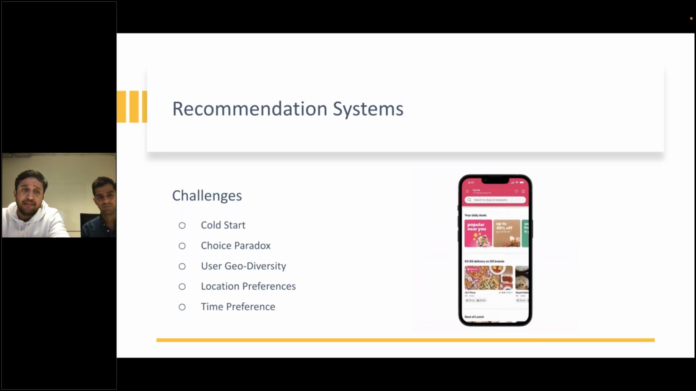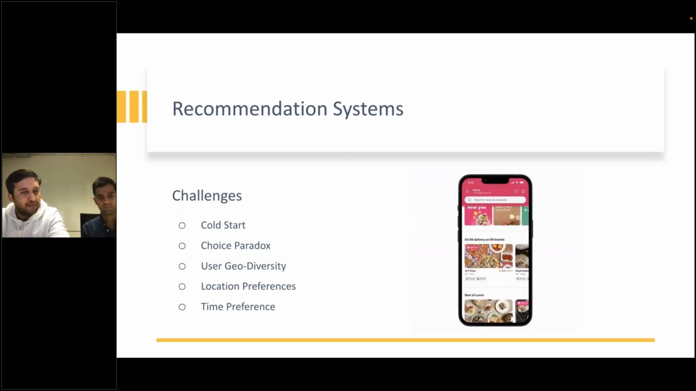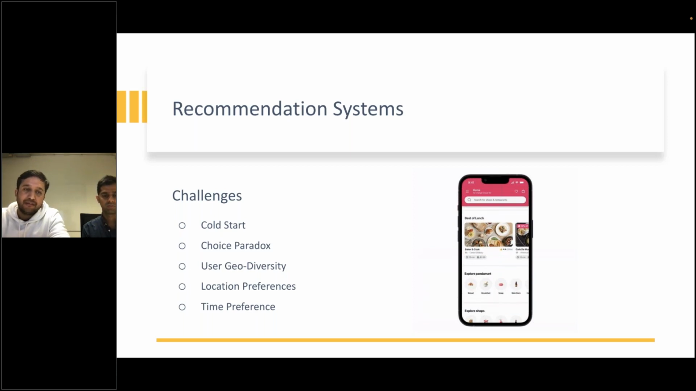There are different countries and different locations in the world where people have different ordering preferences, and you have to train your recommendation system in a way that is able to serve different user geodiversity. If I talk about location preferences, let's say you are at the office, at work, or at some other place. There will be different recommendations that you would want to show to your user, and it doesn't have to be stale either. You also have to adhere to lunch time, or maybe dinner time, or if it is the weekend, you might have different food choices, right? So these are the challenges that recommendation systems face, and in brief, we will talk about the solutions for them down the slides.